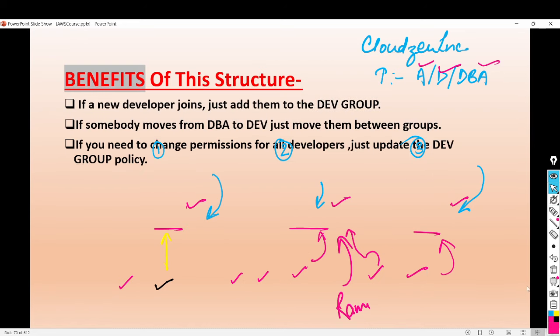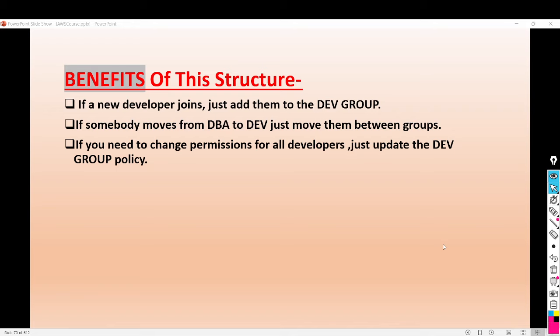Now if you need to change the permissions for all developers, just update the dev group policy. Or if you need to change permissions for all DBA teams, then just update the DBA group policies. In this way, we can easily and efficiently manage the groups and manage the teams. So this is all about groups. In the next session, we will see how to create such groups.